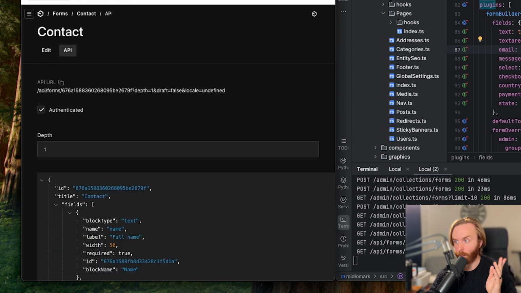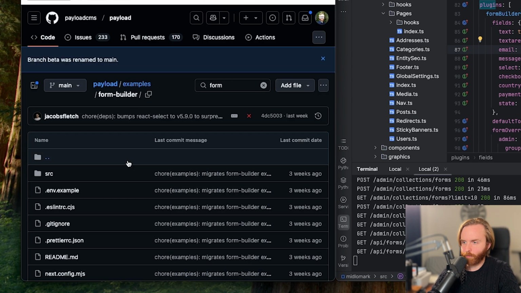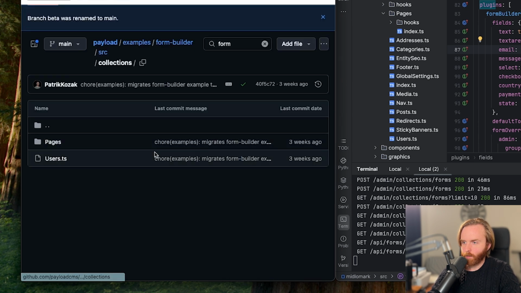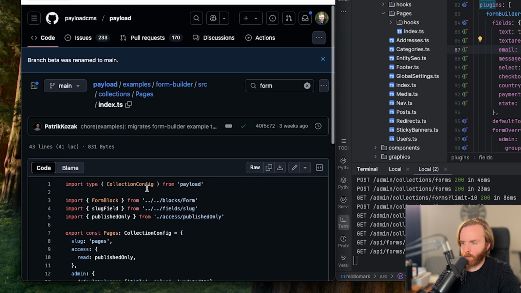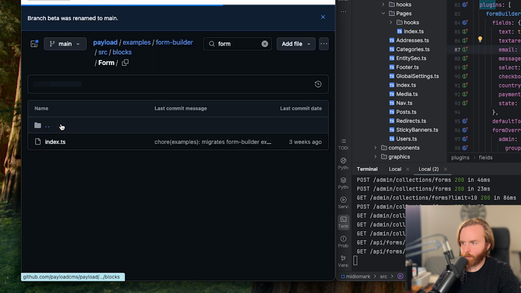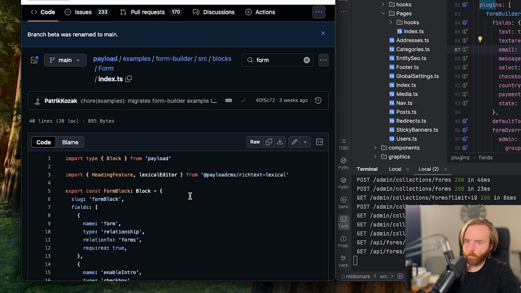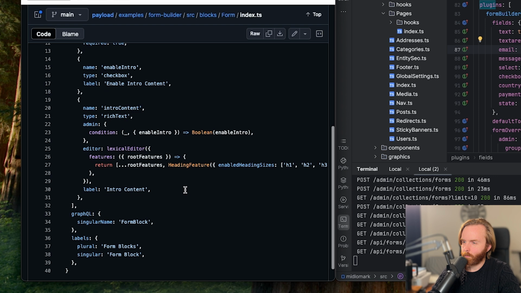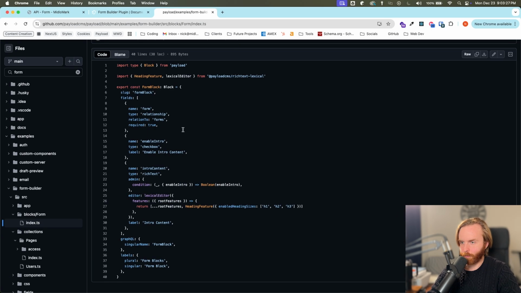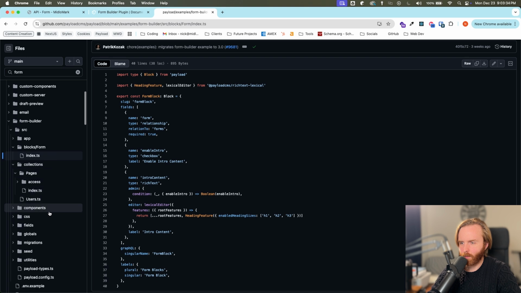Okay, so here's where we go to look at the documentation. Examples, form builder. Let's start there. So source, collections, pages, index. So then blocks form, source, blocks form, index. All right, let's go full screen here. So we have our examples here, our form builder.